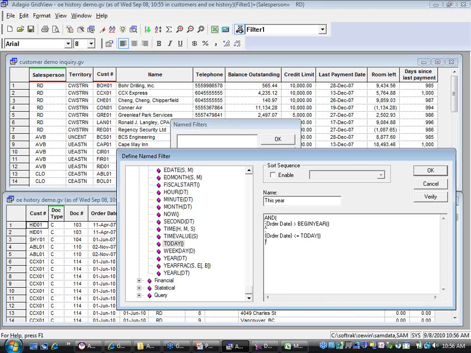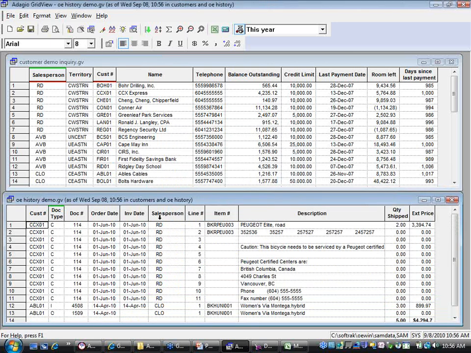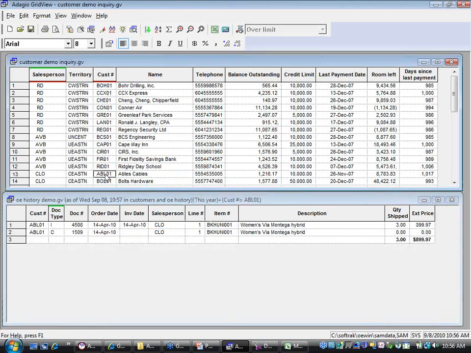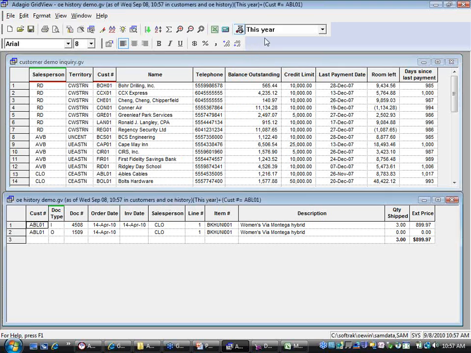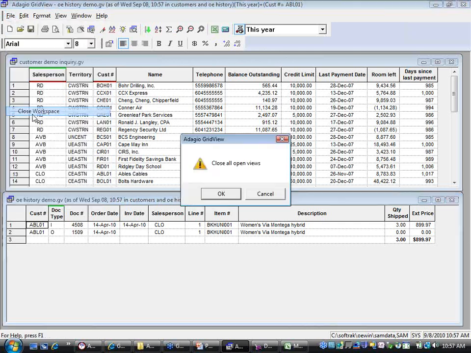So there is a filter that will say just pick all the documents for this year. And so these are all the documents for this year. And now I can select just a particular customer, and then now this will show all the documents for the particular customer this year. So you can see that you can do filtering based on a predefined filter at the same time as a click filter as well. There's lots of other ways that you can do linking. Let me just close this workspace.